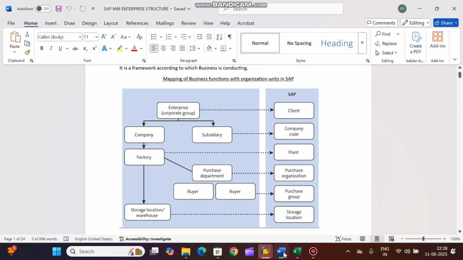So in simple terms, if we go back to this diagram, the business will explain their current organization structure. On the left hand side, you can see their current organization structure. The same structure we need to create in the SAP application, because now we are implementing SAP over their existing application, whichever they are using, like ERP or Tally or anything else.